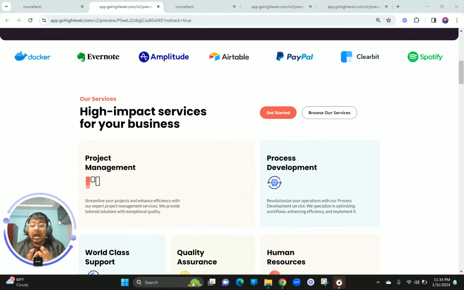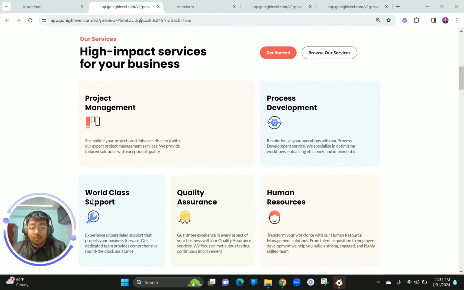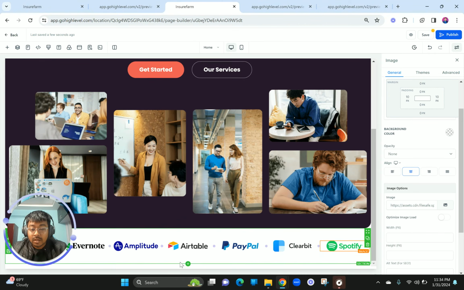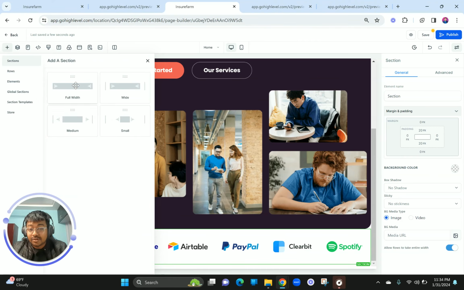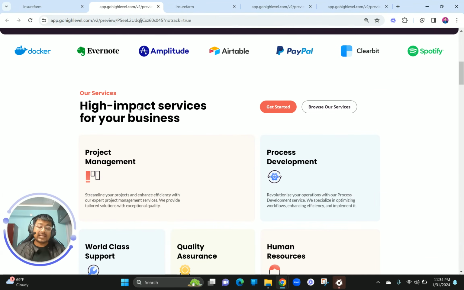Now we want to add our services section, and I'm going to show you how to create this beautiful, modern services section. Okay, so click on create another section. First, let's understand how this section was created. When you understand the underlying thought process of creating this section, you will be able to design it upfront without making any mistake on the first go.